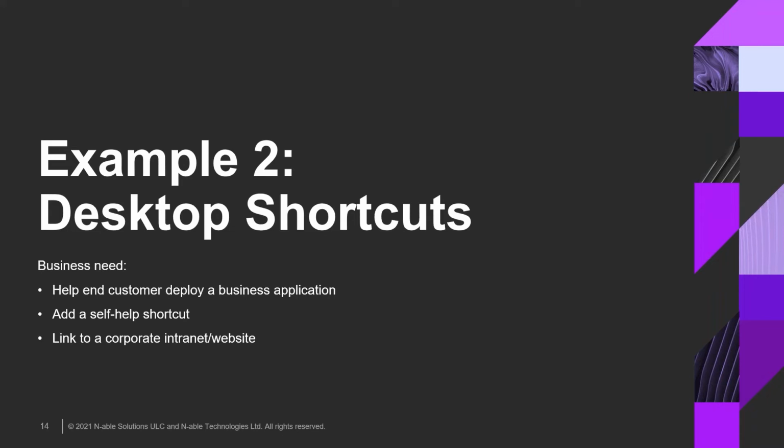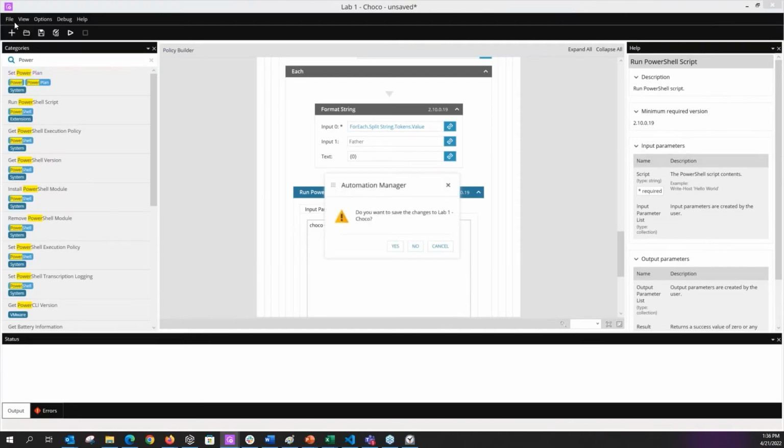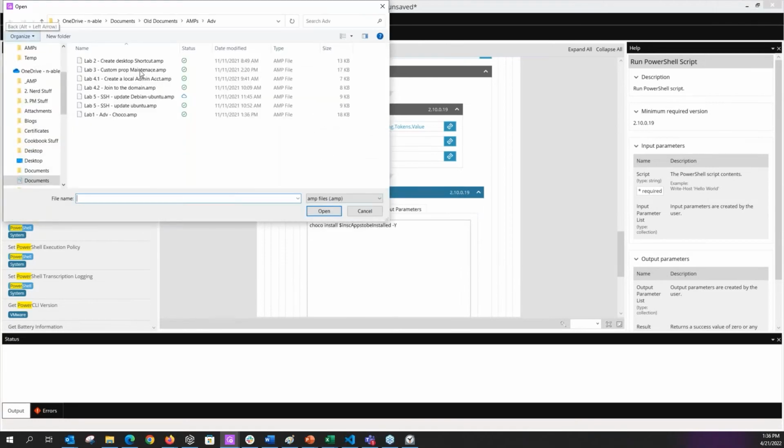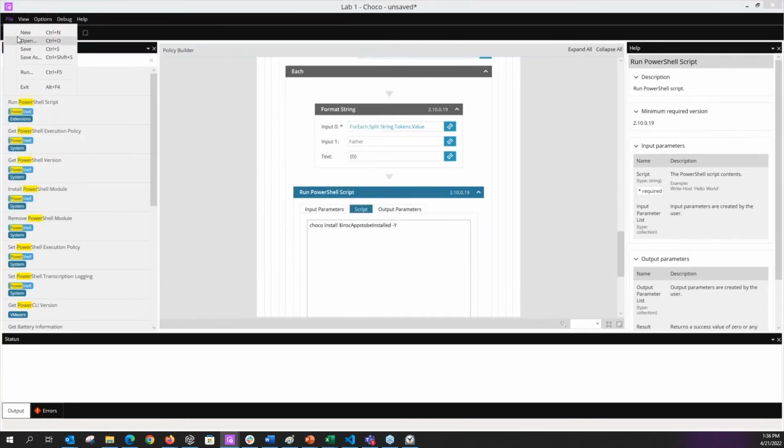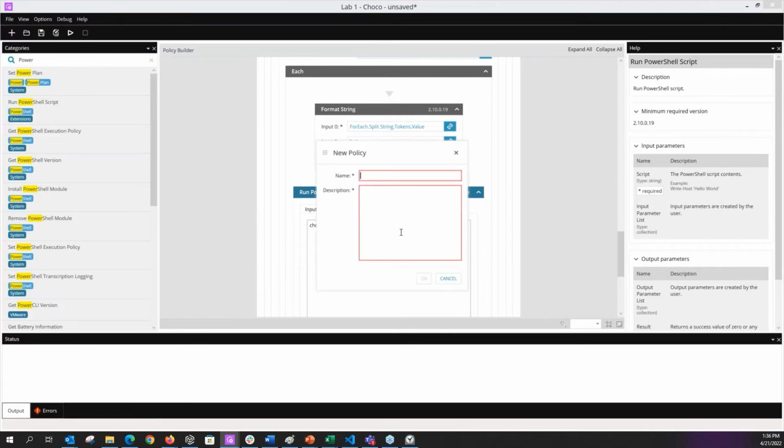Okay, so where are we? Lab number 2. Give me one moment here. I'm going to open up Lab Choco. There we go. We're just going to start new. Cancel. There we go. New. New internet shortcuts.